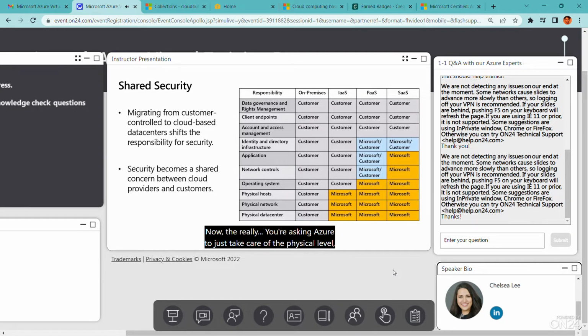Now, you're asking Azure to just take care of the physical level. So you're asking them to protect the physical host, the physical network, and the physical data center. But outside of that, you're responsible for everything else.